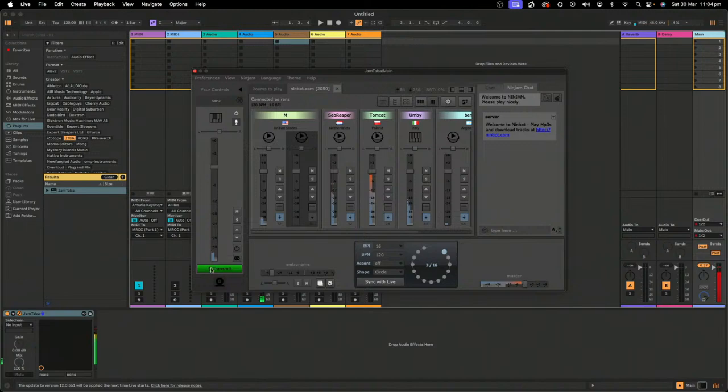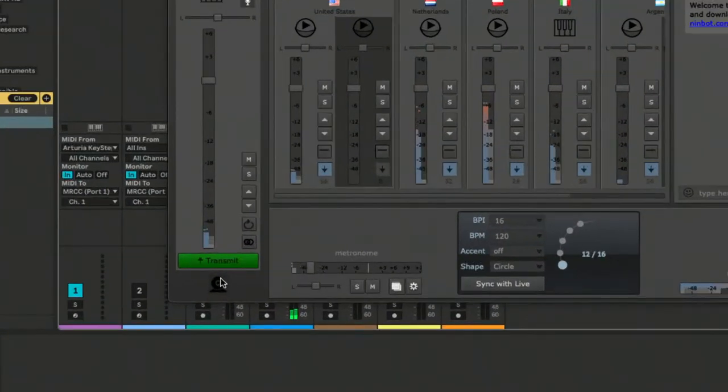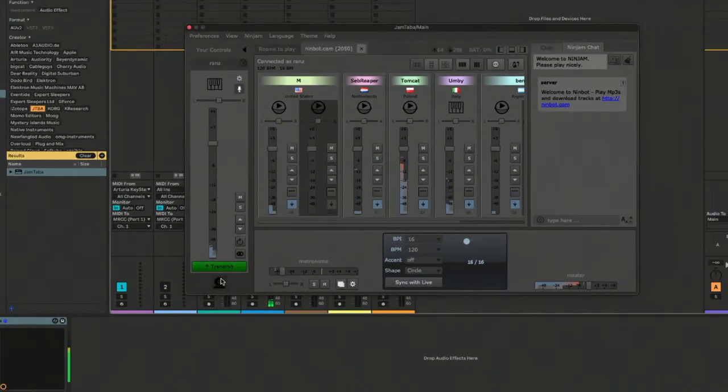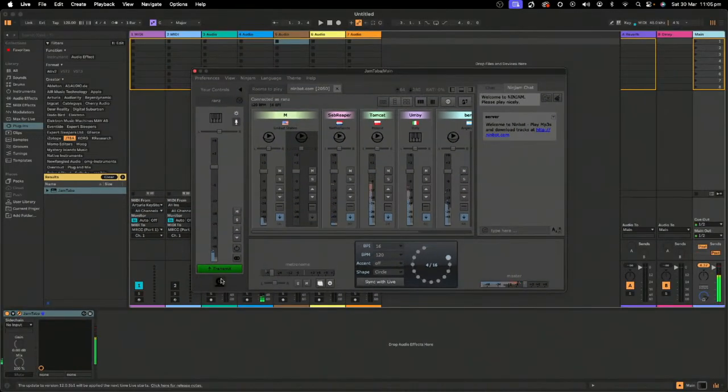And I've got my green transmit light showing here, which means I'm transmitting. I always thought that was a bit weird how it's green, because record is usually red, right? But green for go, I guess, so there's that.